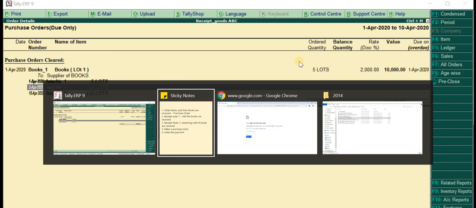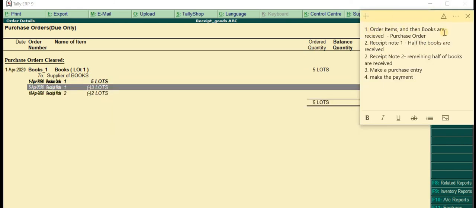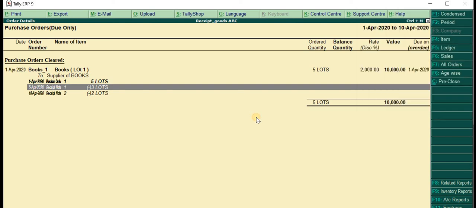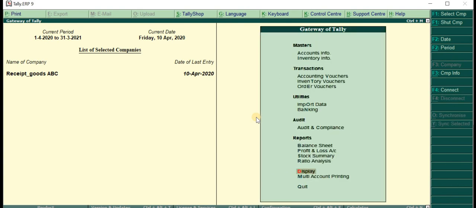Now let me see what we need to do. You ordered the books, and the receipt of books has been done. The remaining books have been received. Then we make a purchase entry and make the payment. Please remember, we have just received the goods. We have still not made a purchase entry.